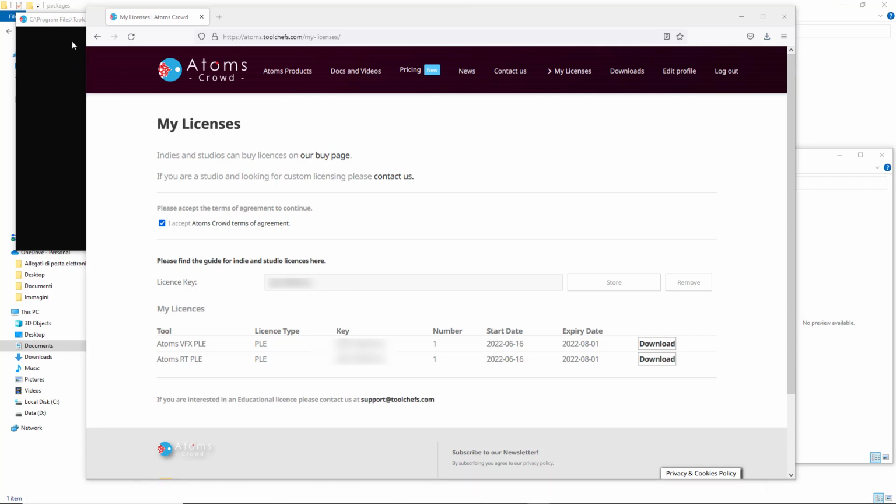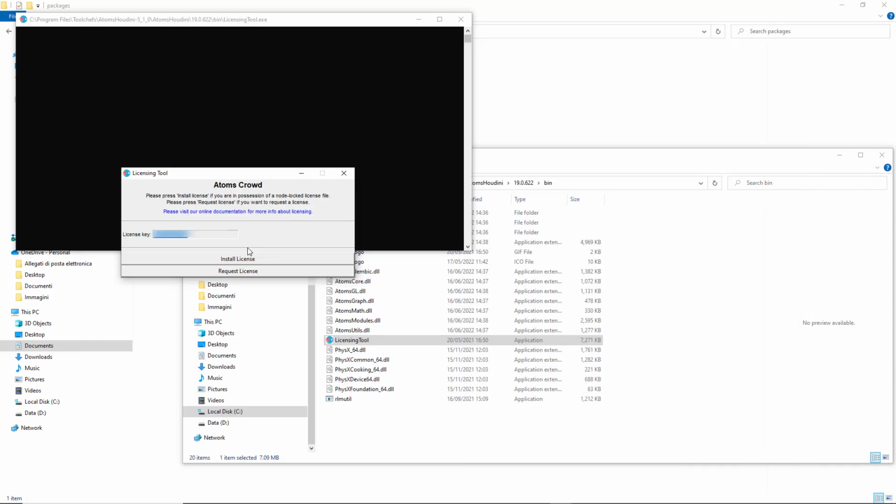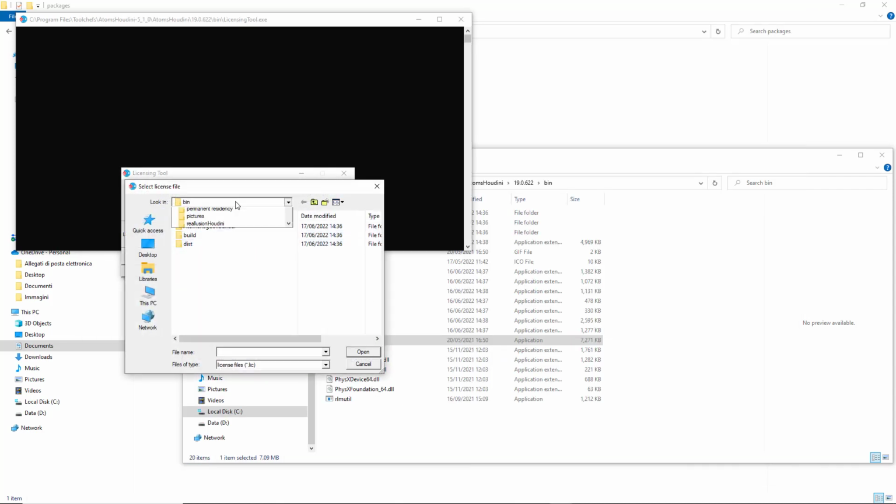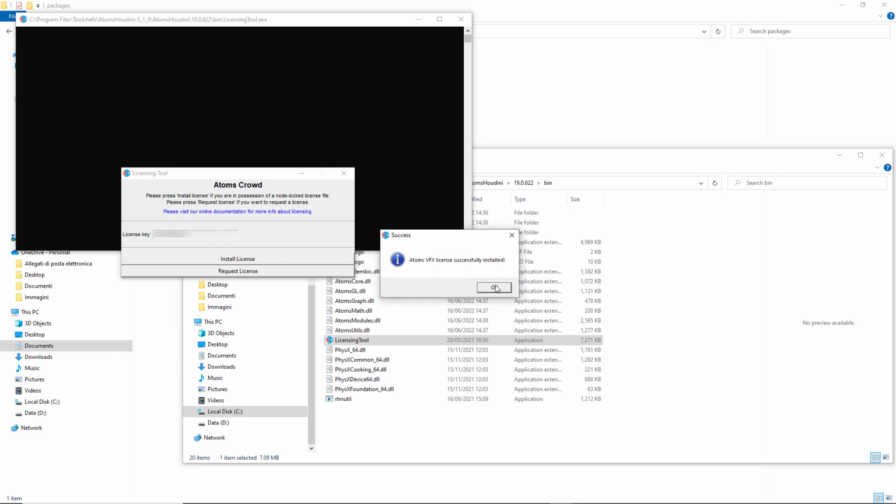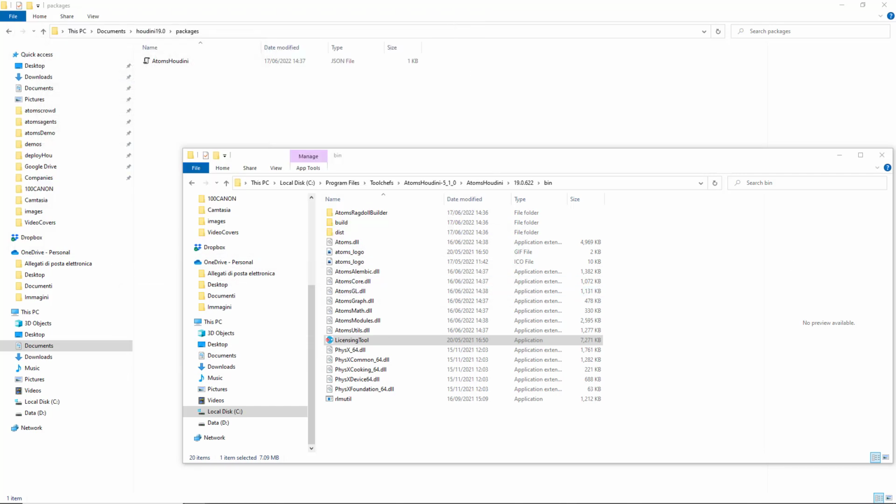Okay, so the license is downloaded now. I'm going to go back to the licensing tool. I'm going to click install license. I'm going to select the path where I have the license downloaded. So the license was successfully installed. I can close this one. I'm going to try to open Houdini again.